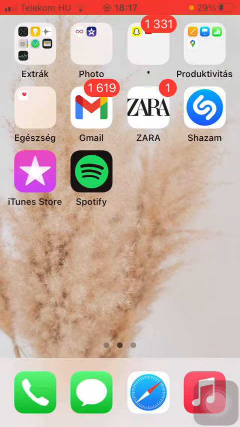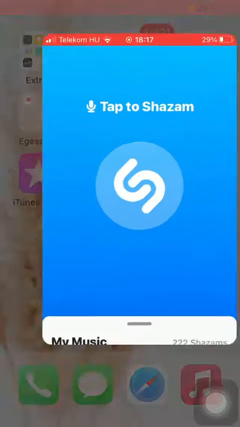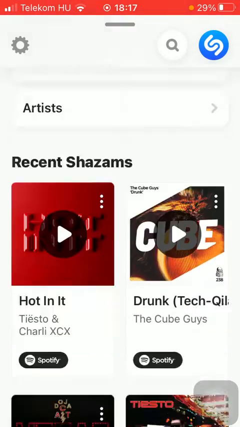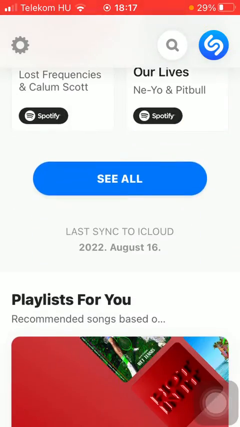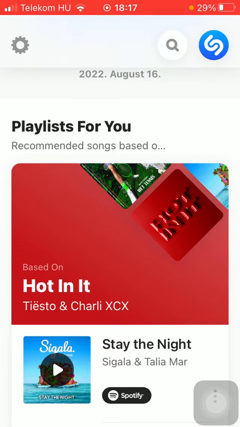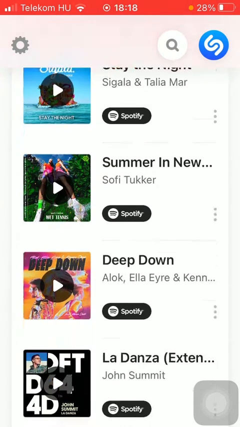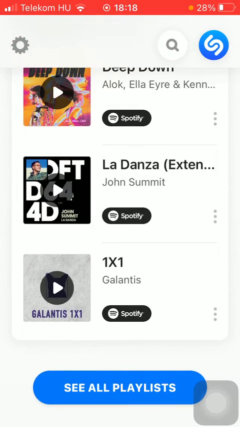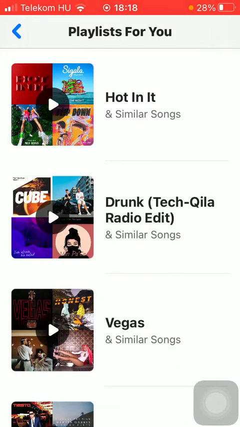So let's jump into it. First of all, open the application on your phone, then scroll down till you find this section saying playlist for you. These are recommended songs based on your Shazam results, and you can have a look at all the playlists that have been created for you by pressing this button down below.